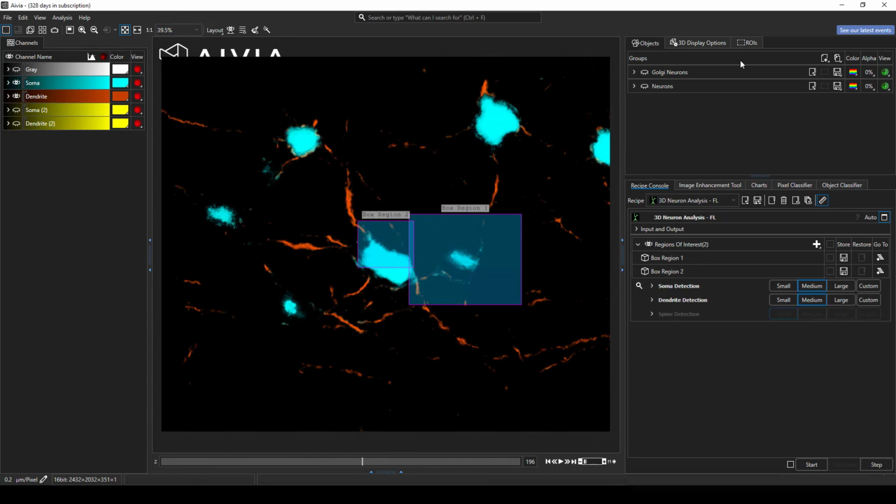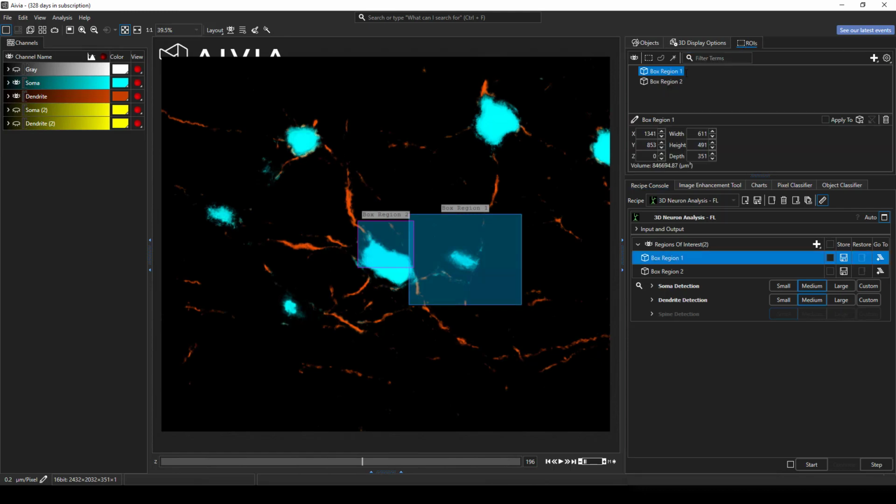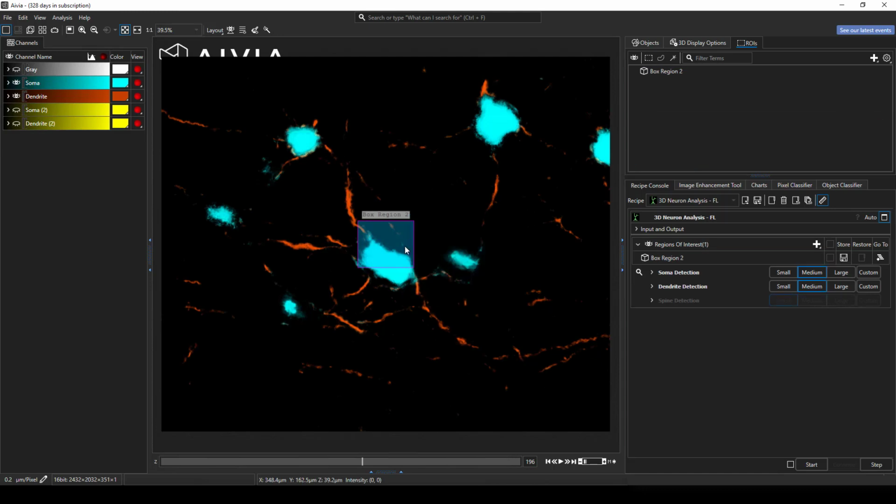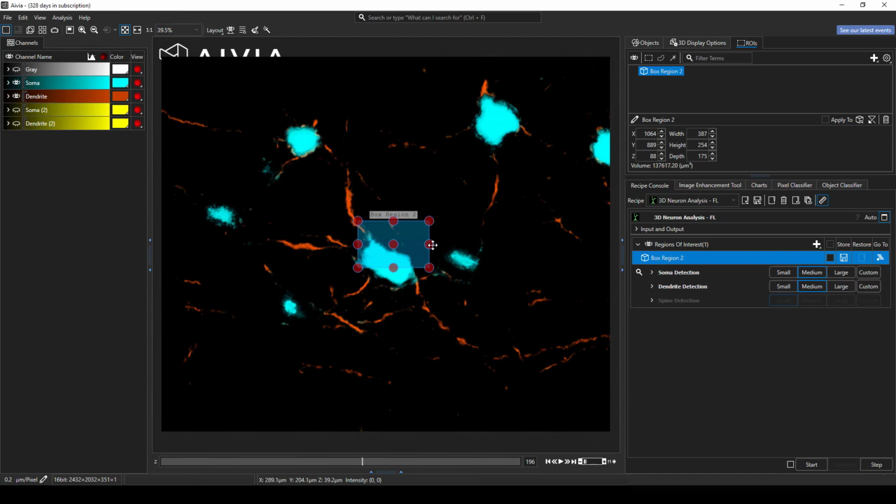Oh, I added another ROI. Let me clean this up a little bit and remove one of the ROIs here. Again, you can do all of this from the ROI manager here. I'm going to expand this ROI a little bit so we capture the full Soma here, and also change this Z location and depth to capture the full depth of the image.